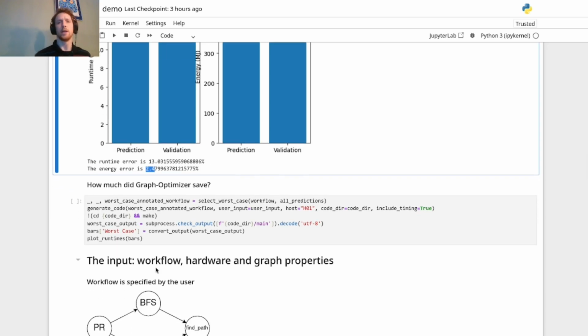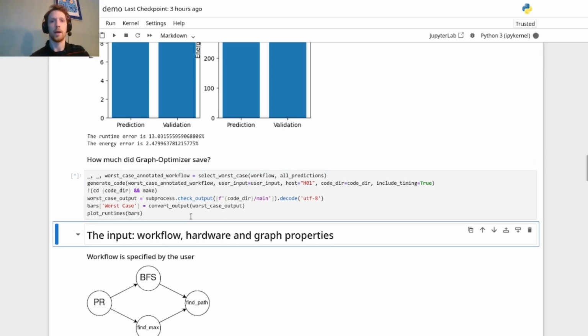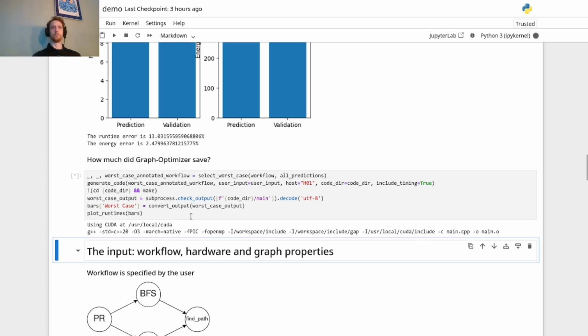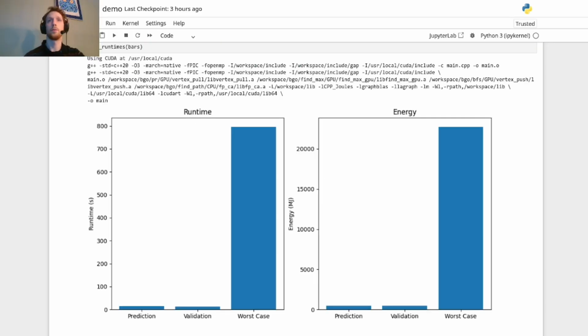But how much time and energy did we save by using Graph-Optimizer? Well, we can use the same techniques to select the worst performing implementation for each BGO. And this will take a while. So the results are in, and we see here that in the worst case, the runtime and energy can be almost 2 orders of magnitude higher than in the optimal case. And this is very dependent on the specific graph at hand. So for some graph structures, these might actually be the best case.